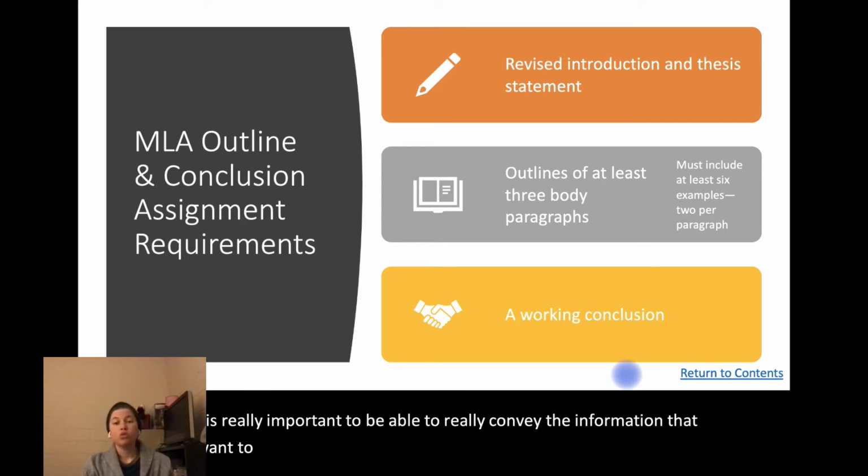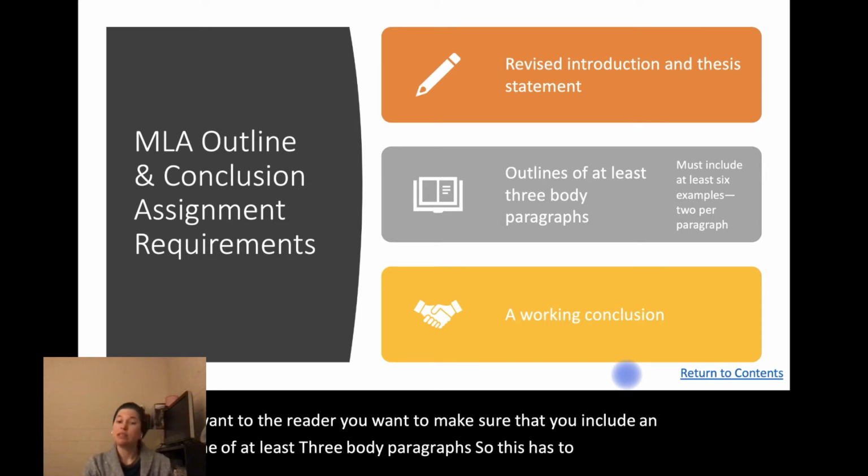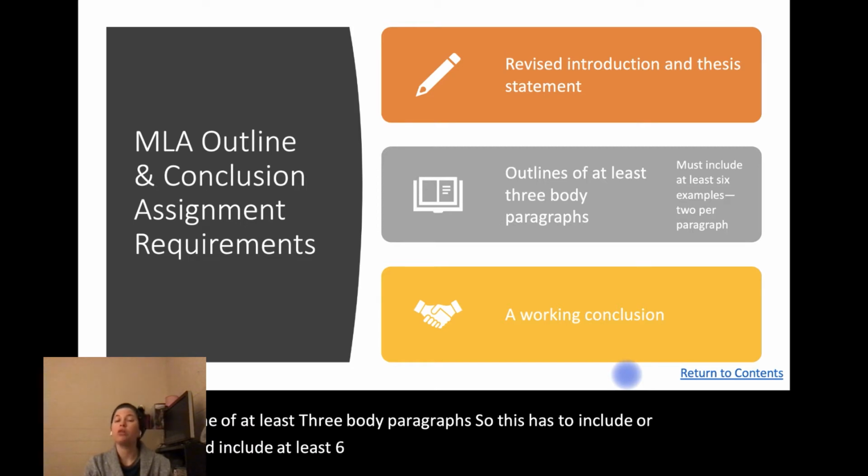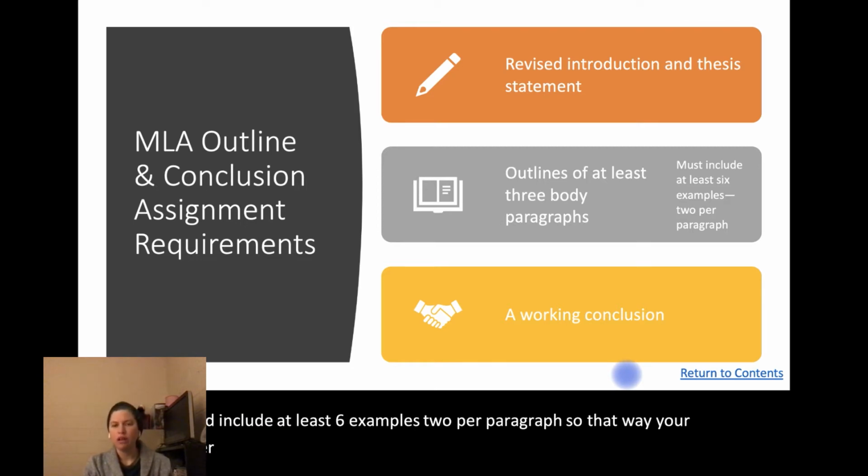You want to make sure that you include an outline of at least 3 body paragraphs. This should include at least 6 examples, 2 per paragraph, so that your reader can clearly see what it is you're trying to say in your essay. And then it should include a working conclusion.